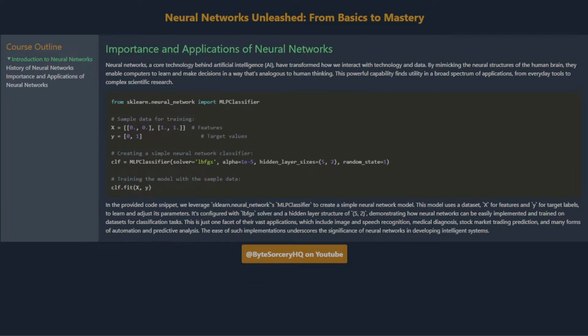Importance and applications of neural networks. Neural networks, a core technology behind artificial intelligence, AI, have transformed how we interact with technology and data. By mimicking the neural structures of the human brain, they enable computers to learn and make decisions in a way that's analogous to human thinking. This powerful capability finds utility in a broad spectrum of applications, from everyday tools to complex scientific research.